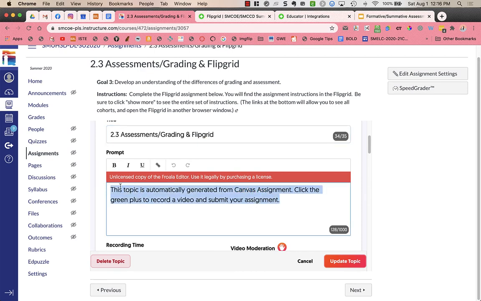information here. I have never seen this Flip editor purchasing a license before. That is new to me. That has never popped up in the year that I've been using this. But in this section, this might be your description of your assignment.